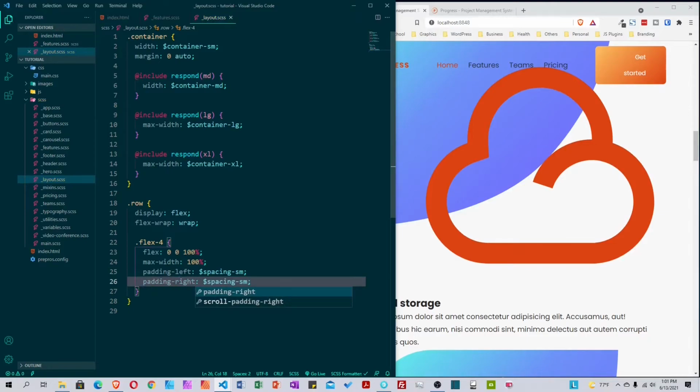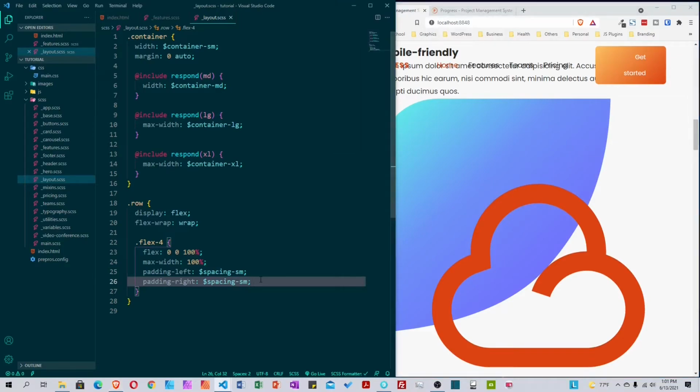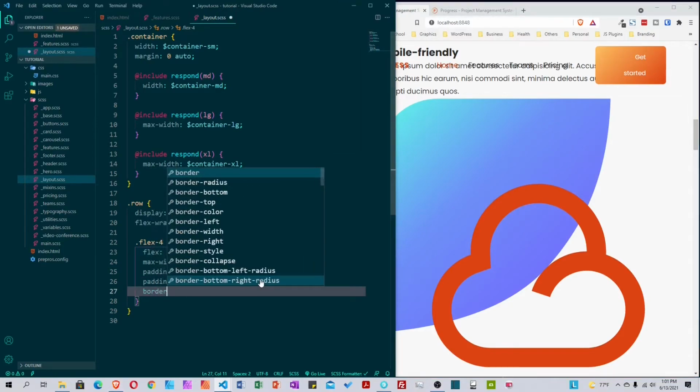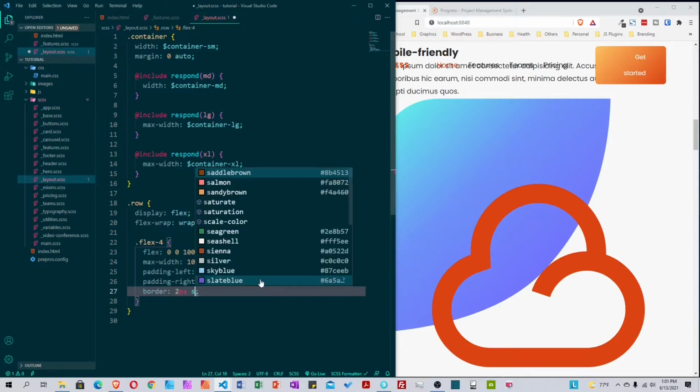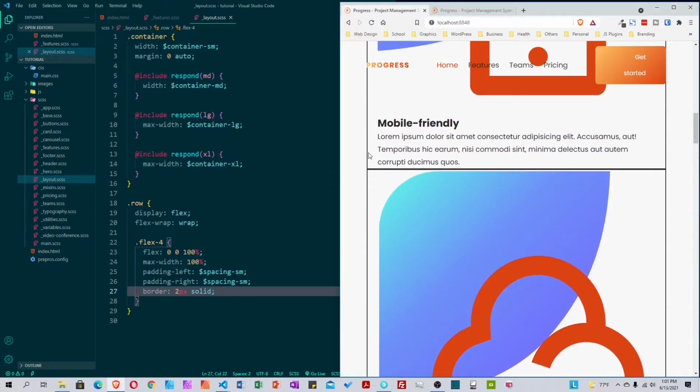Save this. Now you can see we add some padding to them. Okay, let's just add a border right here. Say border 2 pixel solid. Save this. This is our row, our column, and then we have this 2rem padding right here, but we wanted this to be touching right here, the container.